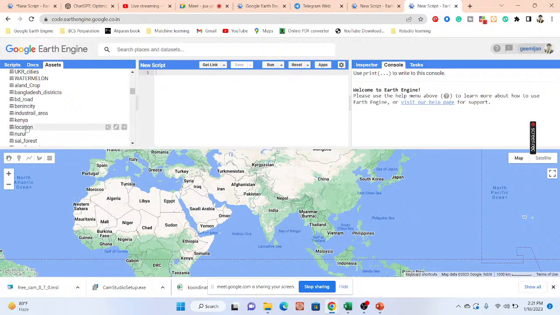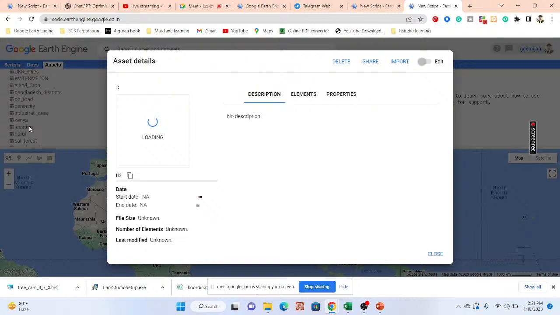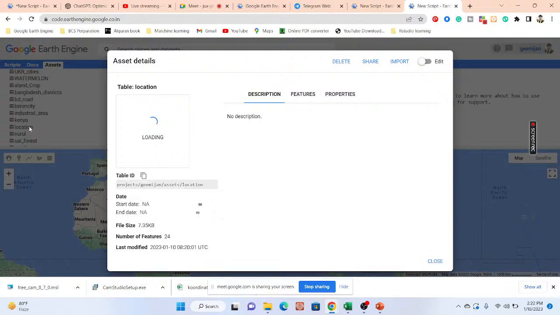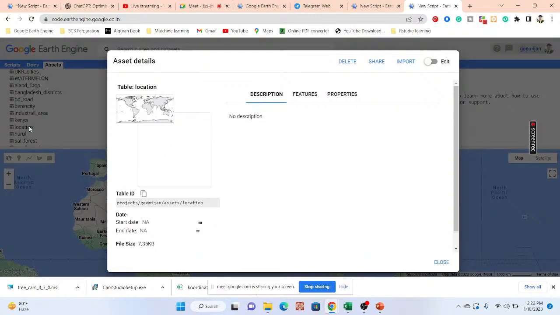Okay, here you can see I can get this location. I simply click on here, and now it displays all of the attribute table. You can see it also displays the table, all of the points. I can get this, and I can also get the point.